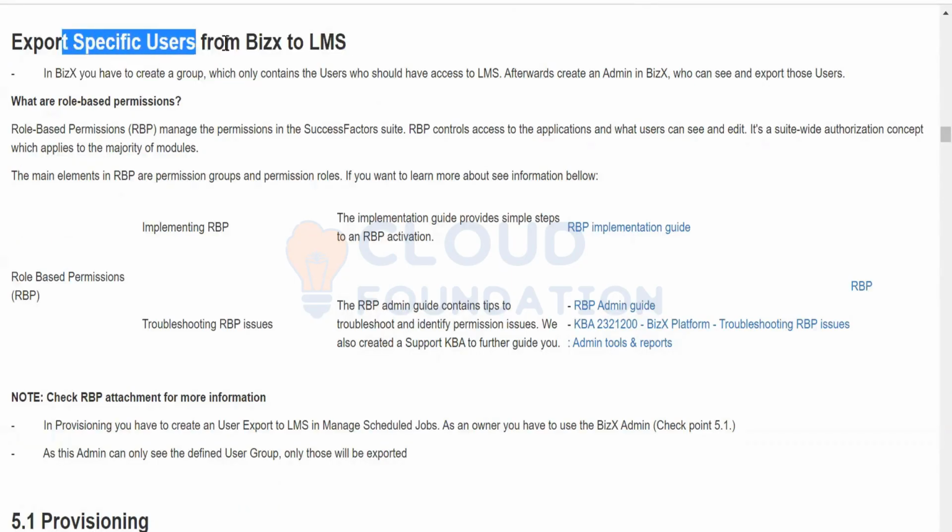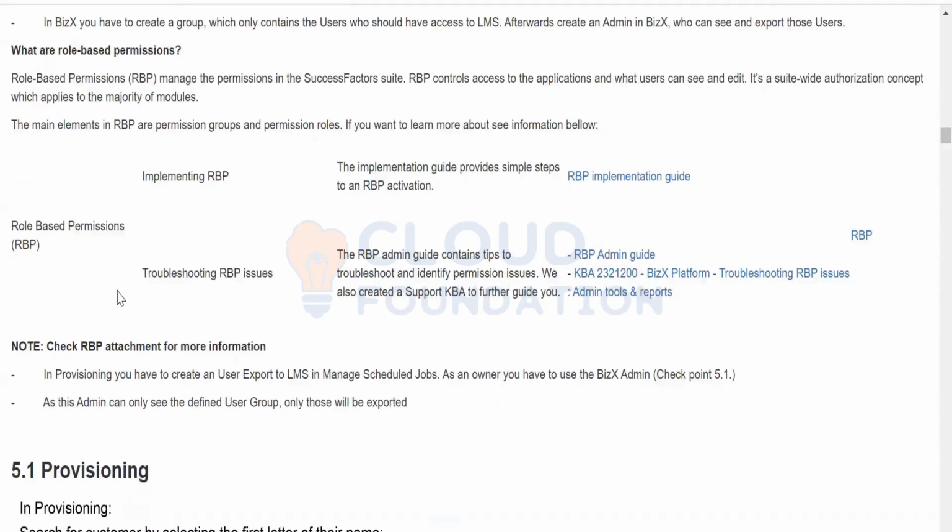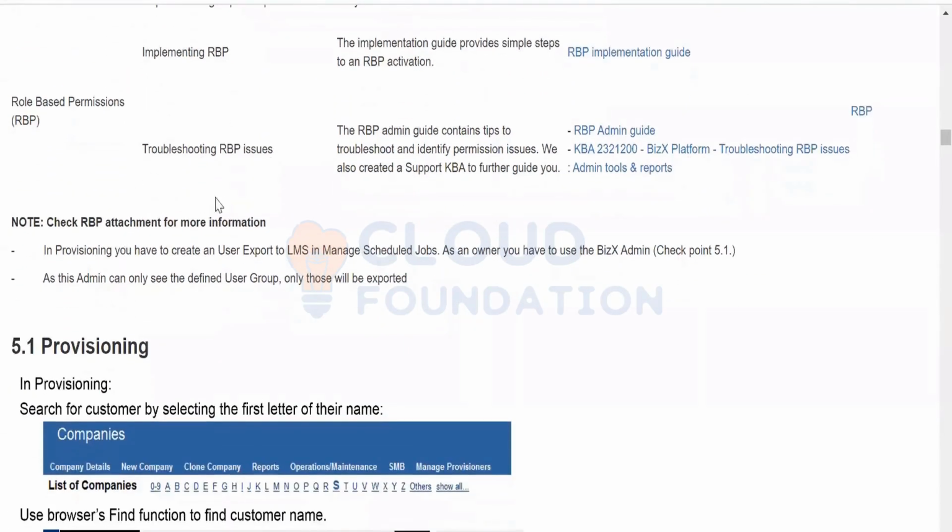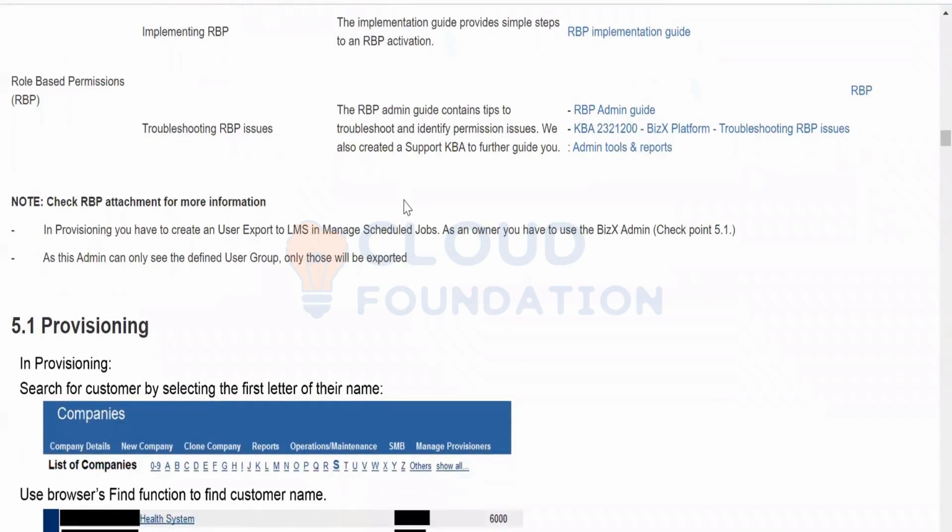Export specific user from BizX to LMS. Let's say we have thousands of employees. You already shared all the details, but there is one employee for whom we want to do some specific data, like mostly for an MD or high-level executive people. Okay, we generally do these big changes in the system. So what are the role and permission that we will assign, as I just explained to you? All these things you have to troubleshoot. Okay, this is very important.